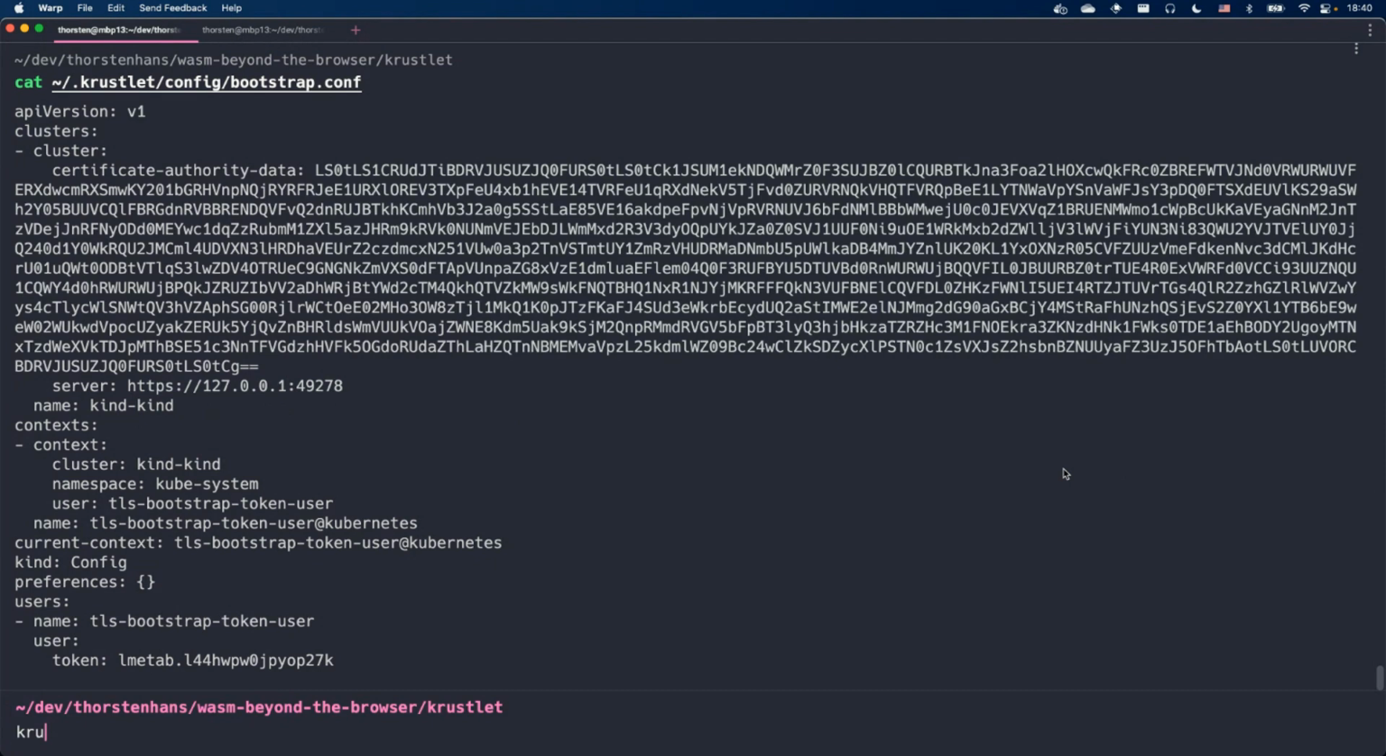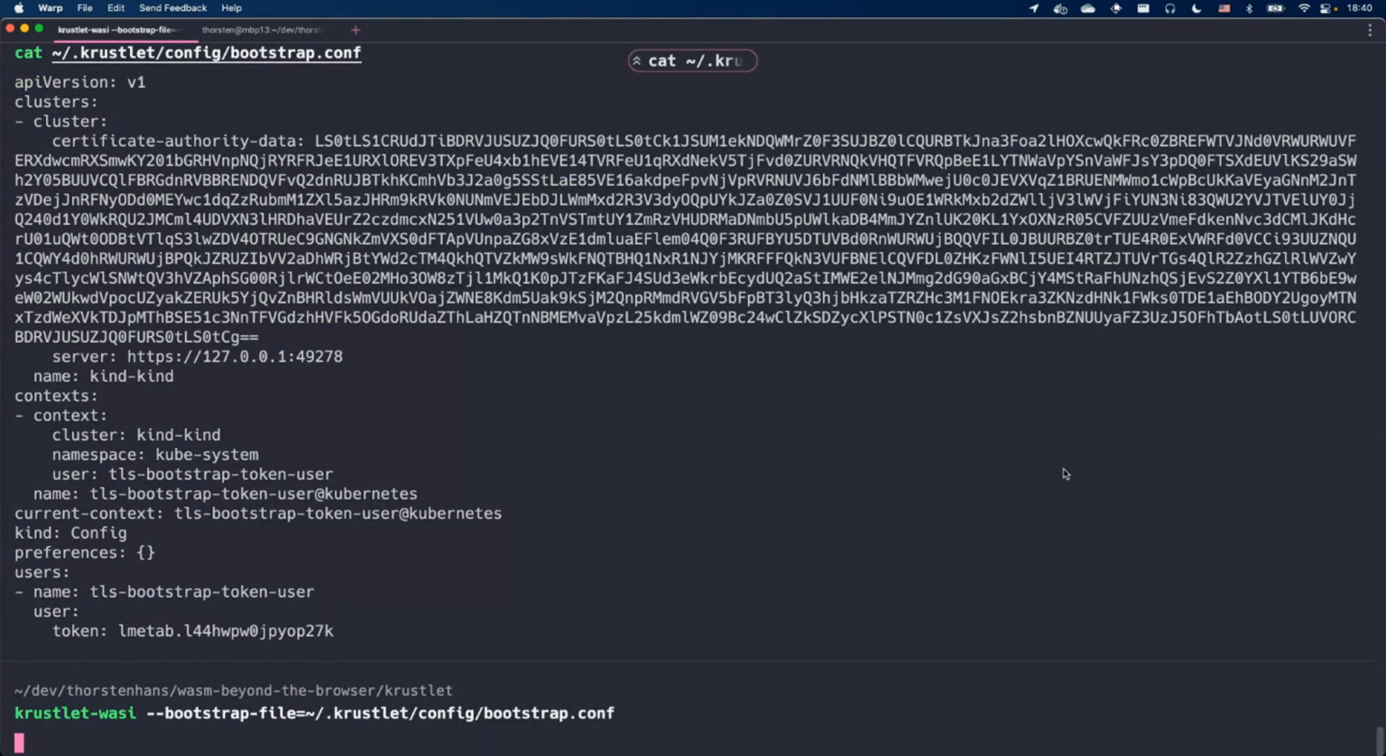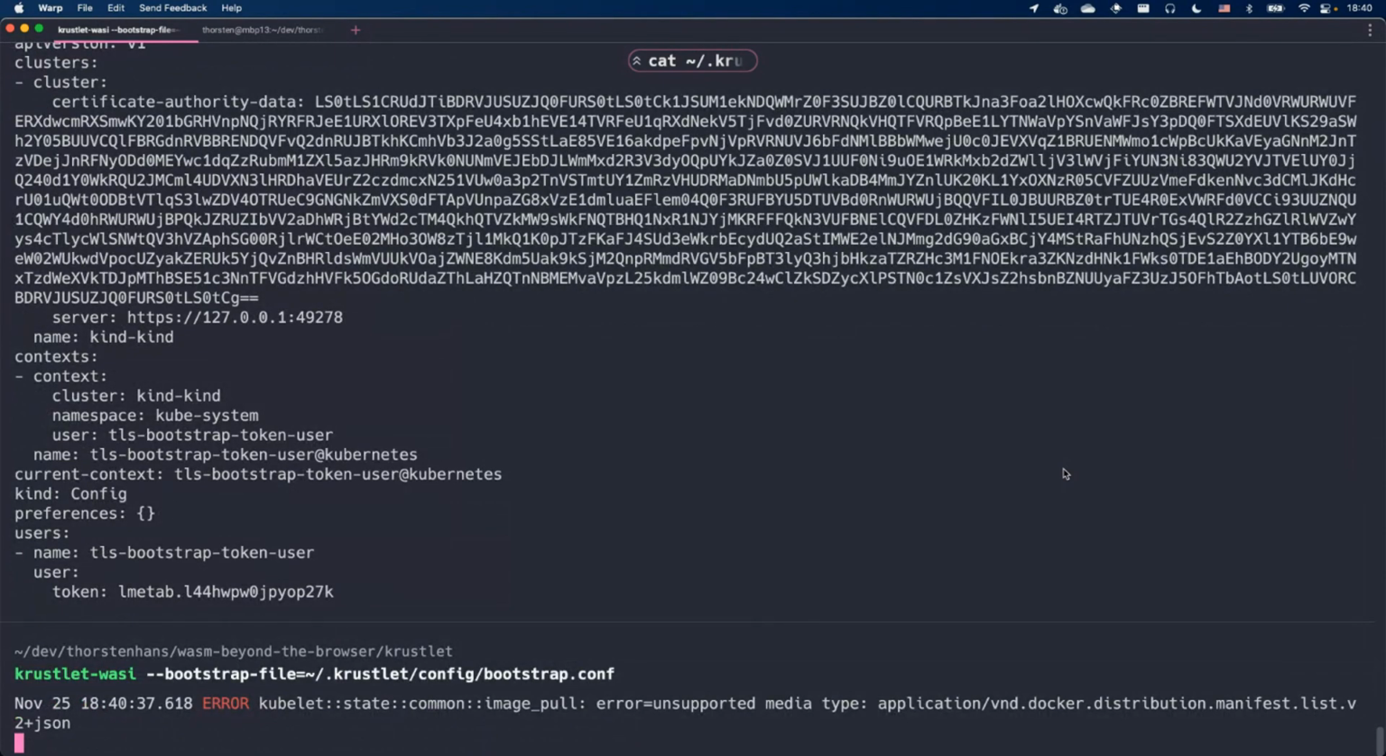So I've downloaded the Krustlet binary. So that's Krustlet WASI. And upon bootstrap, I have to provide that config. So again, download Krustlet, the binary, download the bootstrap file, run the bootstrap file, and then we use that output, the generated bootstrap.conf, in combination with the binary to bring in our own Wasm WASI node into the Kubernetes cluster. Let's do that. And there we go.